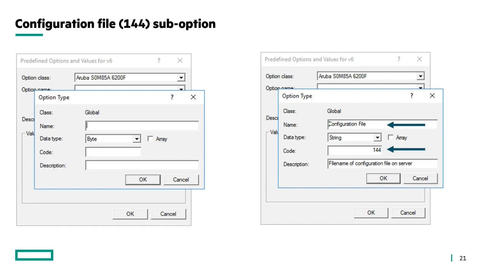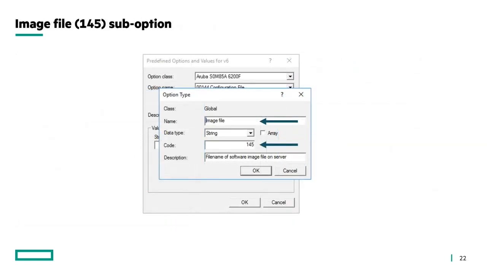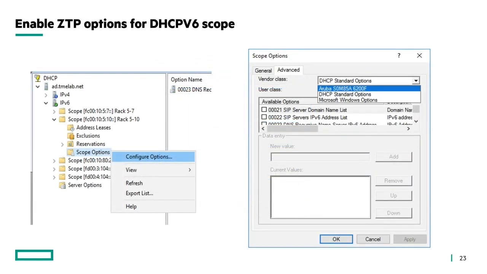So here is an example of how I add my configuration file with the sub-option 144, and I describe it as the file name of the config file on the server, followed by the image file 145 sub-option. So once all this process is done, under the scope options, you have to enable both config file and image file for that particular device.